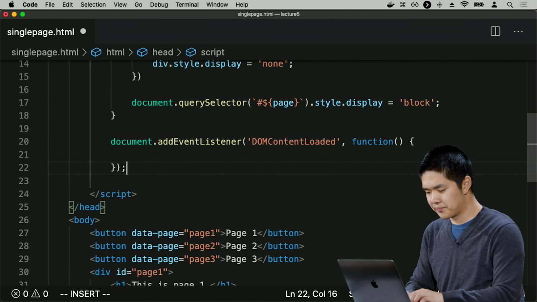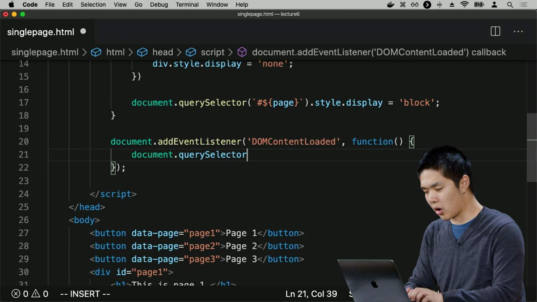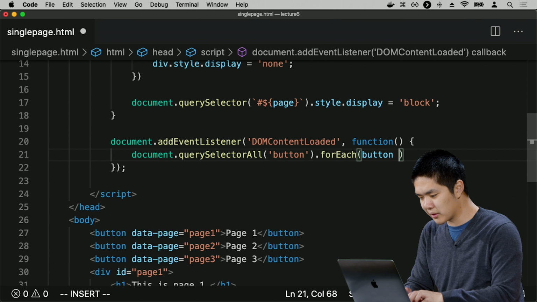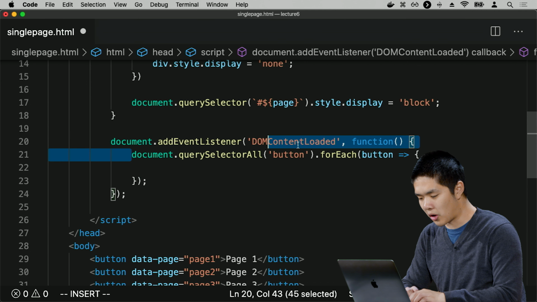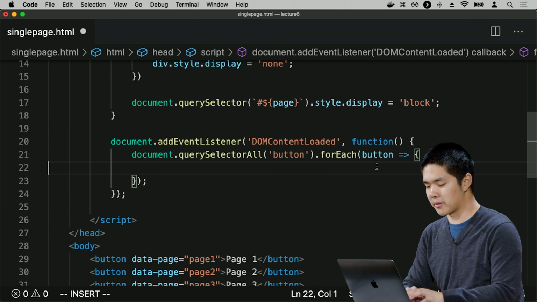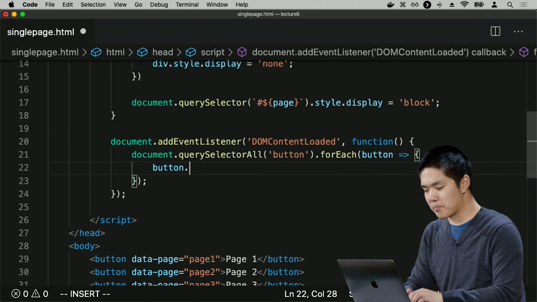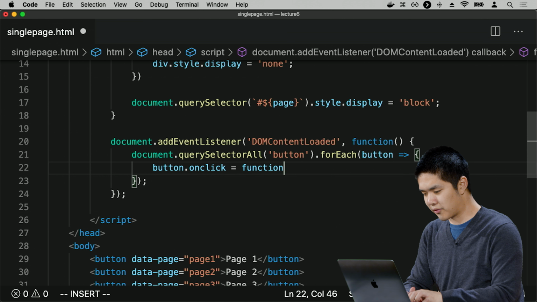And then and only then will I say, let's go ahead and query selector all for all of the buttons. And for each one of those buttons, let's go ahead and attach an event listener. So I'm querying for all of the buttons and saying for each of the buttons, I would like to do this with each button. And what I'd like to do is say button.onClick, when the button is clicked on, go ahead and run this function.